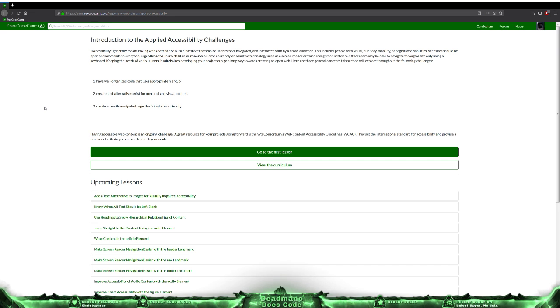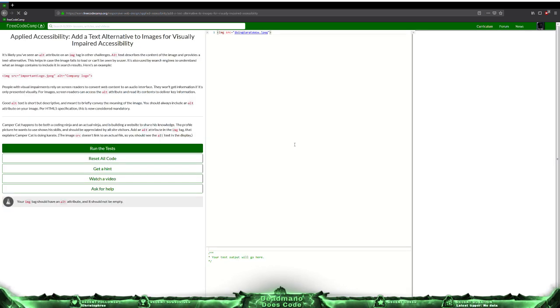Having accessible web content is an ongoing challenge. A great resource for your projects going forward is the W3 Consortium's Web Content Accessibility Guidelines, or WCAG for short. They set the international standard for accessibility and provide a number of criteria you can use to check your work. Let's move forward.